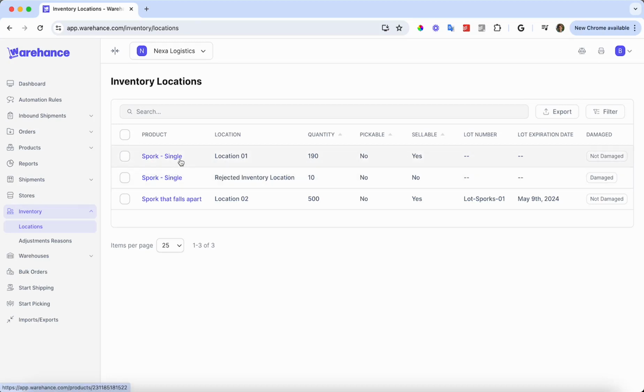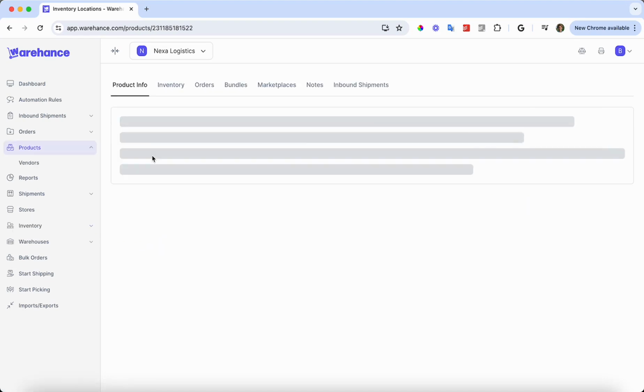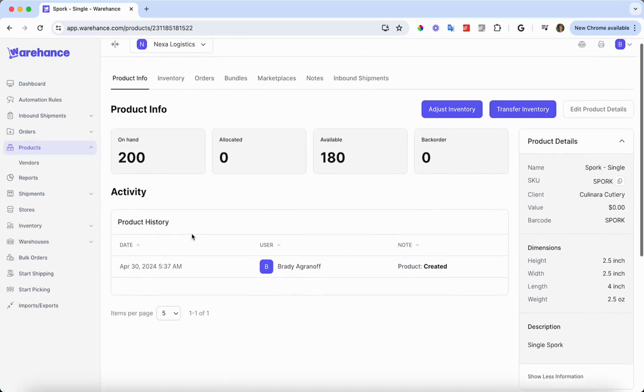So for example, I have two Spork singles here on the product, but they're in different locations. So I can see that there is 10 quantity of Spork single in the rejected inventory location, and there's 190 quantity in location 01. So I can go ahead and click on one of these, and I can go to the product page for the Spork single, and you can get some more information here on the product page, such as the on-hand, allocated, available, and back order.